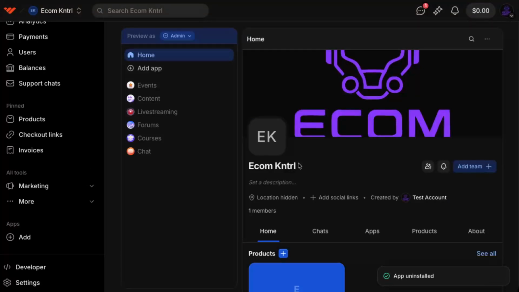After a moment, the app will be removed from your Whop dashboard. You should no longer see it listed among your active apps. And that's it. You've successfully removed an app from your Whop.